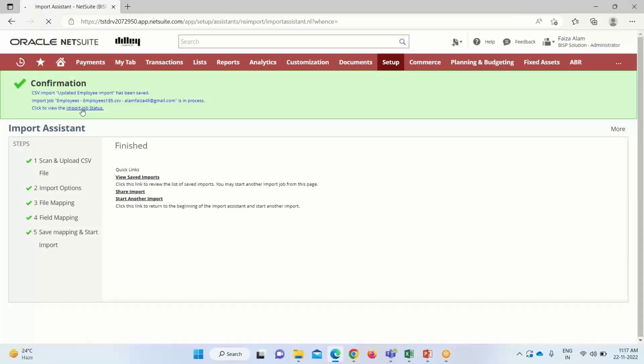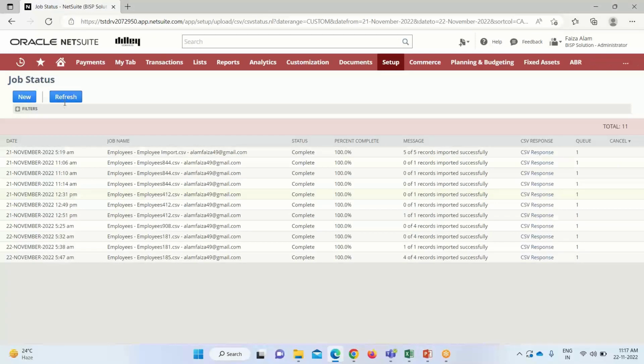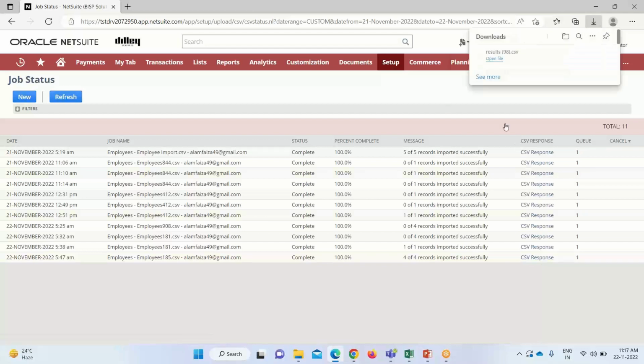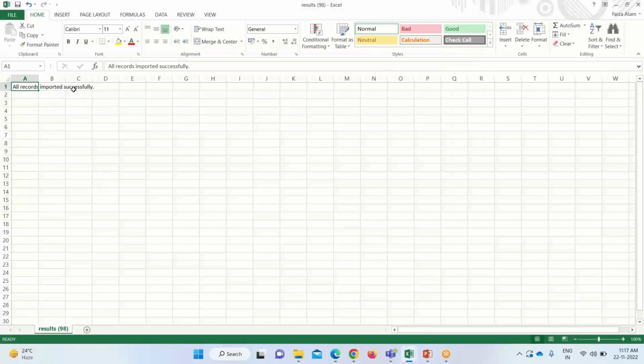Now we will track the status. It is processing. So here we can see that all the 4 records have been imported successfully. We got the CSV response here. If we open this result file, here we got the confirmation that our records have been imported. Now we'll see the changes or the updates that we have made.